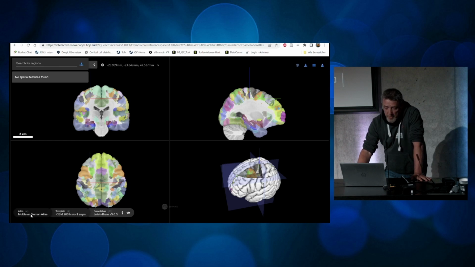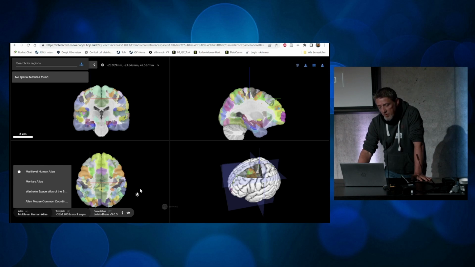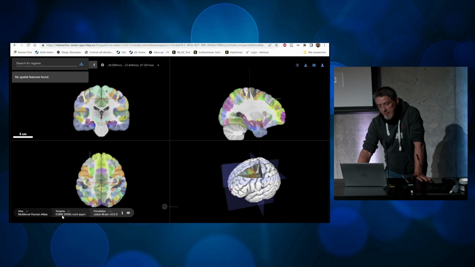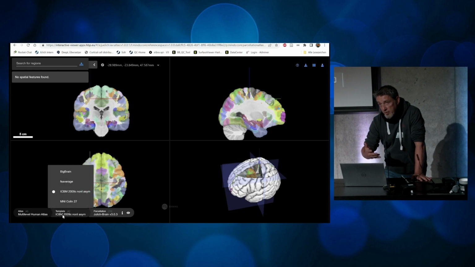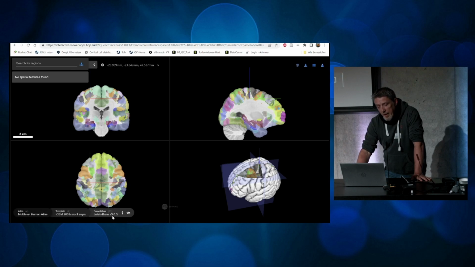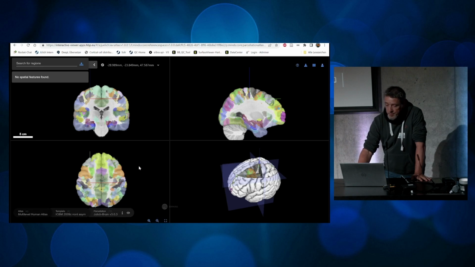If you want to switch between different atlases, you can do it here by selecting this menu, and it's all built in the same way. So we have atlases. Depending of course on the atlas, we have different templates which are comparable to the reference spaces, where you can work within the different atlases. And for all those different reference spaces, we have different parcellations. So this is the way the data sets are organized. So we have atlases, templates, and parcellations.